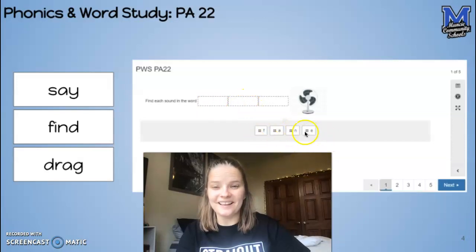A, and then N. Then you'll click this blue button to move on to the next question until you are all done with the activity.